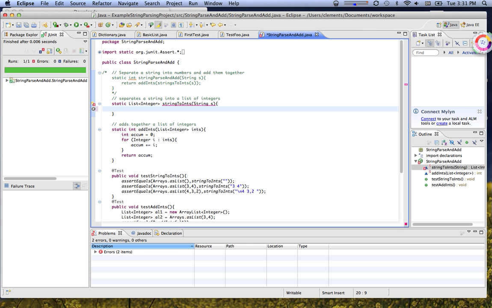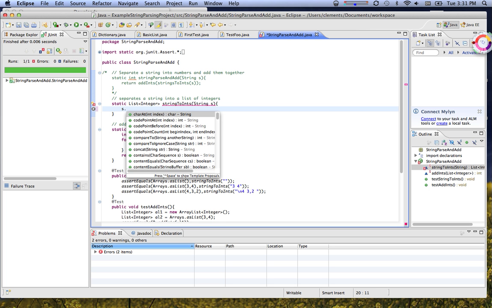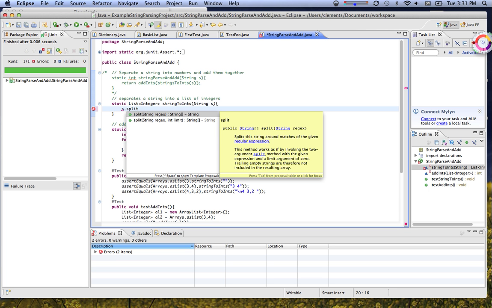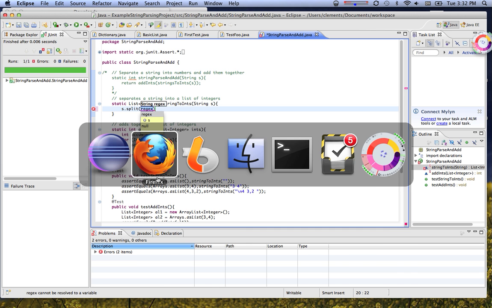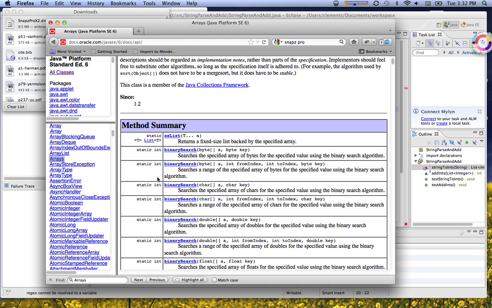Time to figure this guy out. So what can we do with a string? S dot. It turns out that we can split it. Okay, so we're gonna use split. And now we need a regular expression. Ha, ha, ha. I do love regular expressions. I have no idea what regular expressions look like in Java. That's okay.